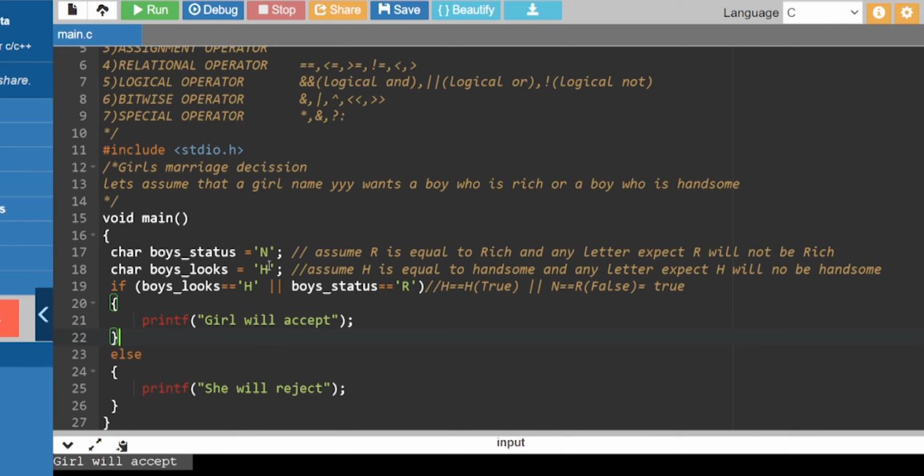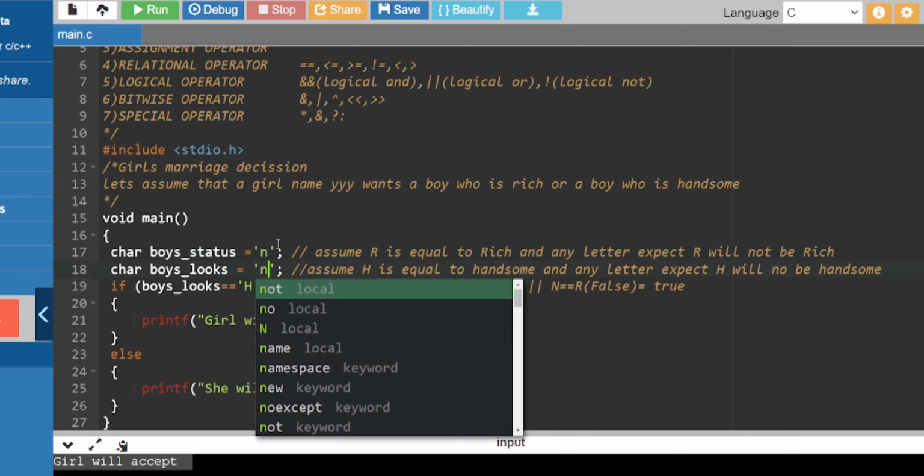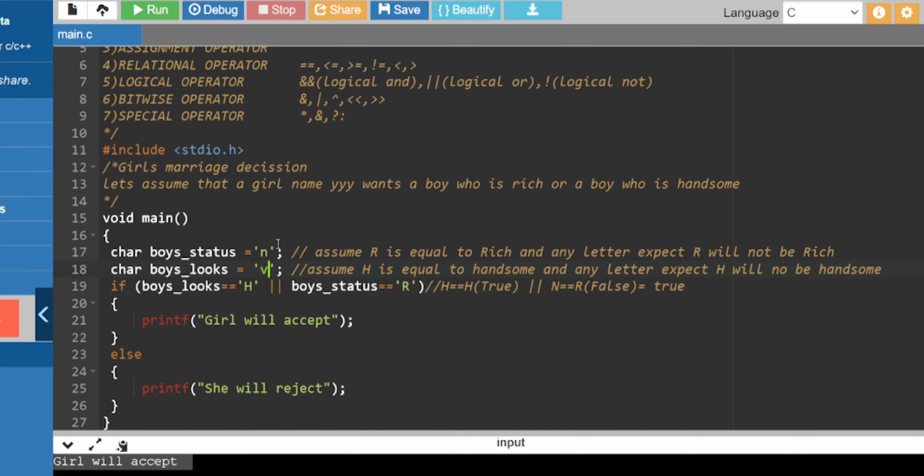So let us see the failure condition. Let us take n over here, which means the boy is not rich, and n here as well. You can take anything if you want. Let's take v. Here in this case, for this condition, it's going to be v double equals h, which is v is not the same as h, right? So it's going to be false. And the next one is n double equals r, which means n is not the same as r, so it's going to be false.